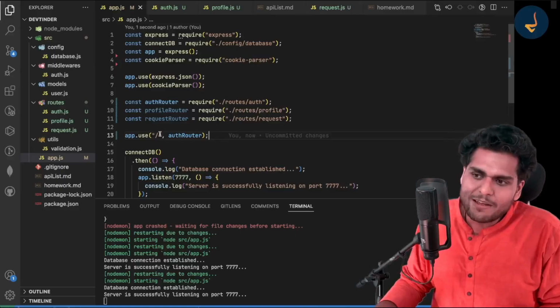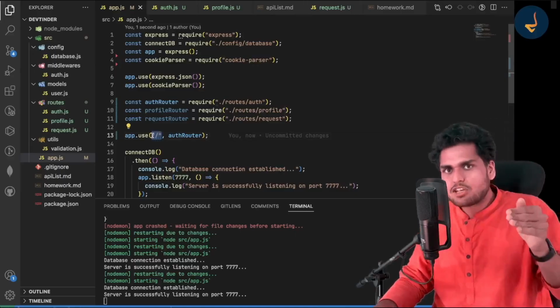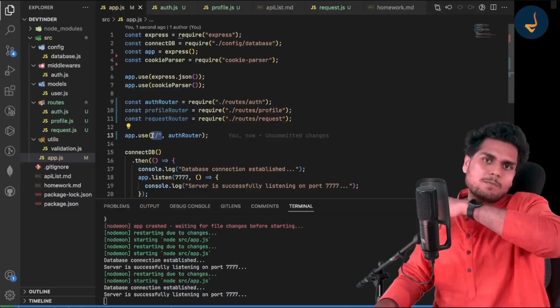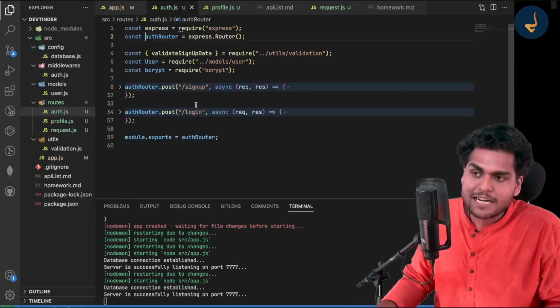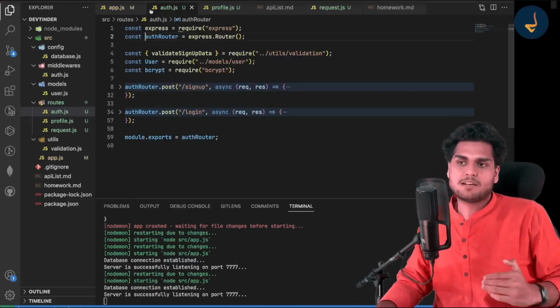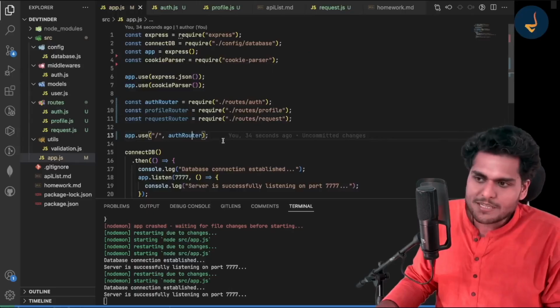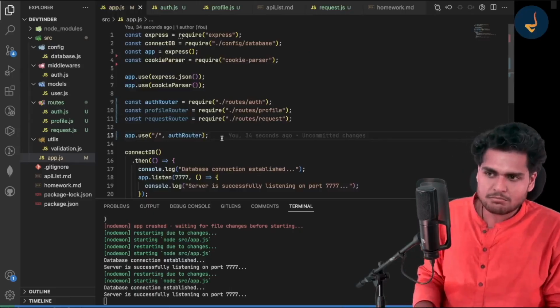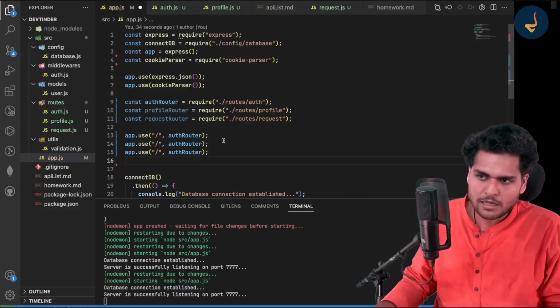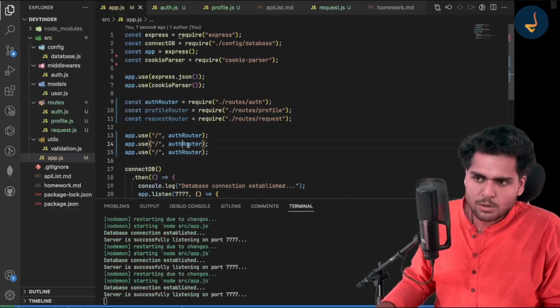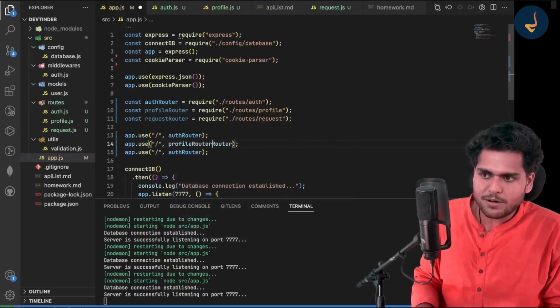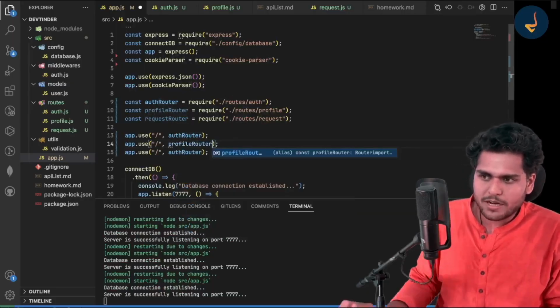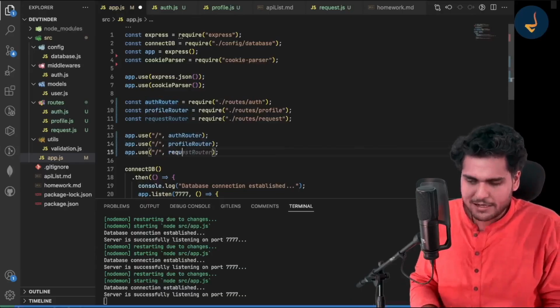Routing, middleware, request handlers, Express has a very beautiful way of handling all of it. Whenever a request is coming at /, go to auth router and check all the routes inside auth router, whether there is a route which is matching, right? First of all, let me just do it for every route, and then I will show it to you. Over here, let me write my profile router, and then I will explain it to you.